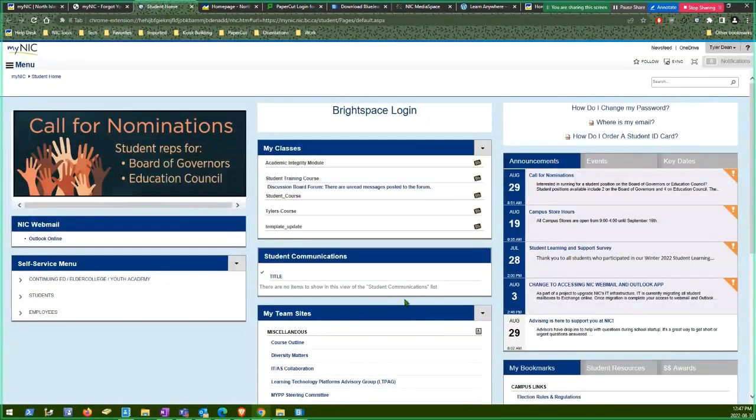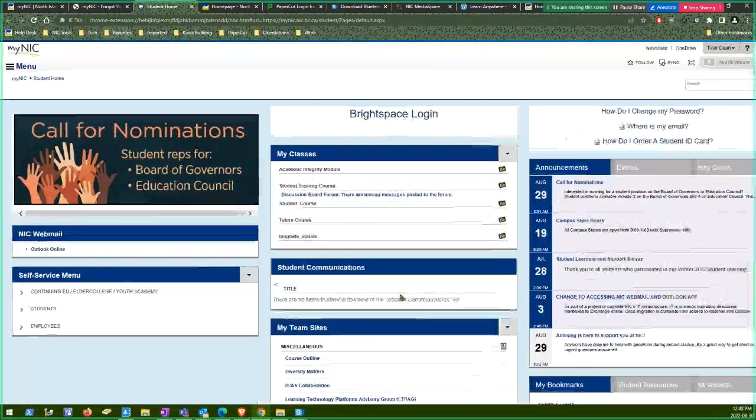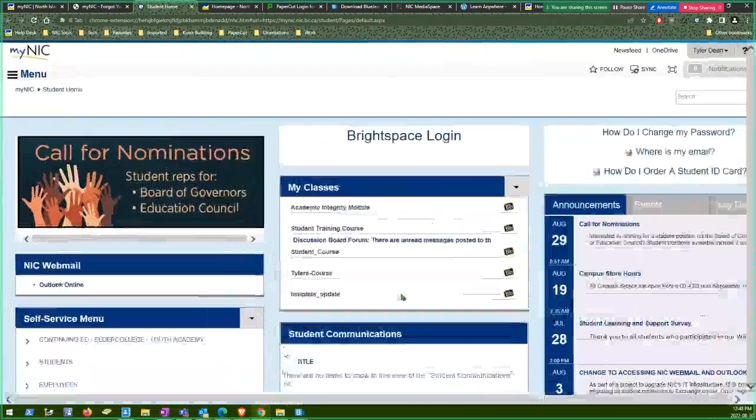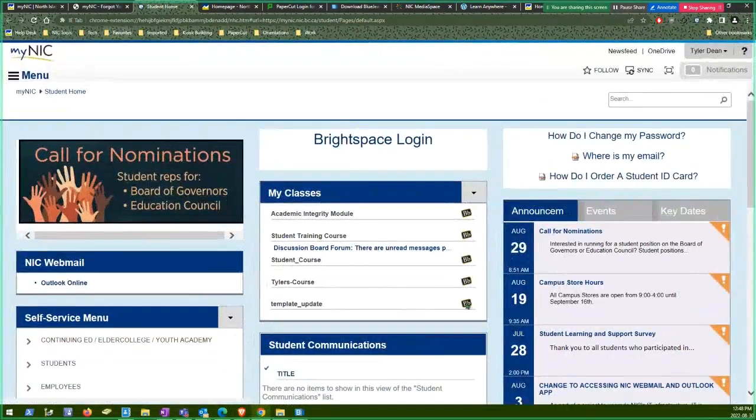Once you guys are signed into your MyNIC, it is going to look very similar to mine here. We are going to be making some changes to MyNIC over the next year. We're going to be improving it a lot and making it more functional and more useful. So keep an eye out for those changes, and we'll be able to keep you guys updated when that is happening as well. Right now, you'll notice that it does have college announcements on it for you here, so you can keep an eye on what's going on there.